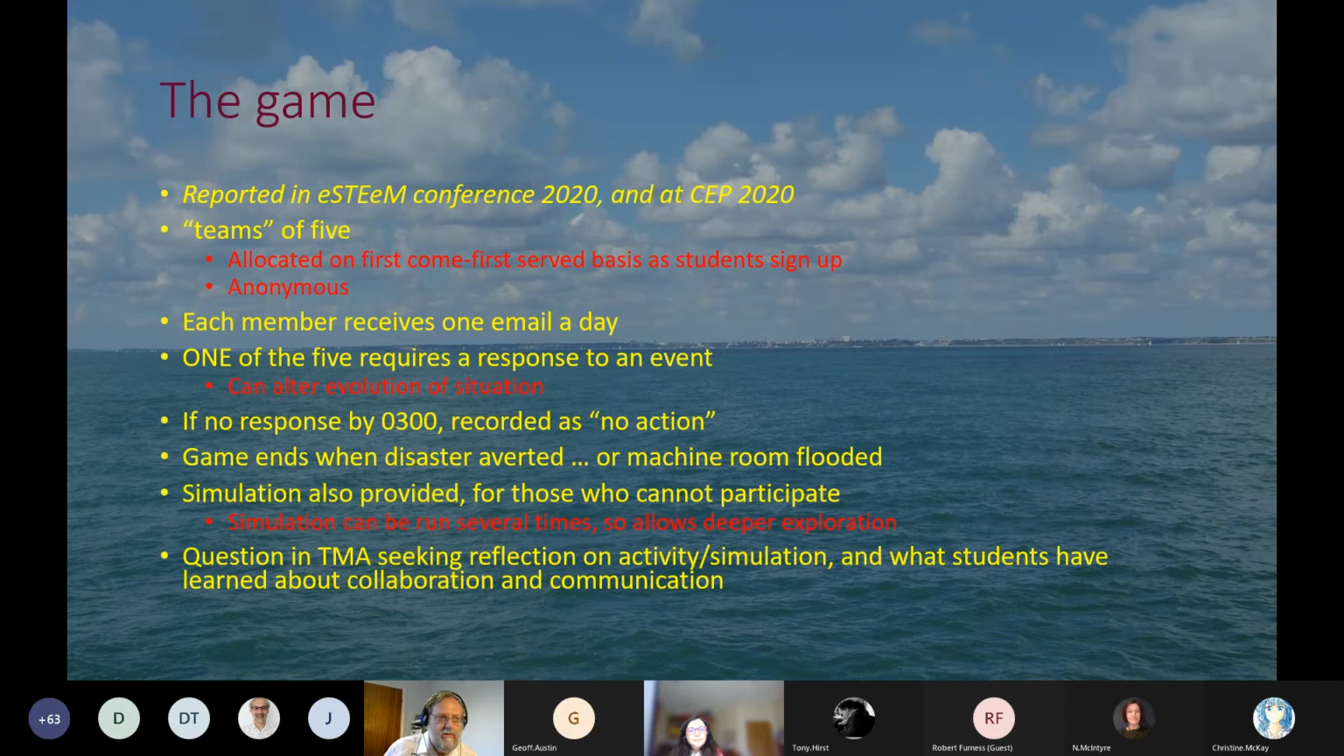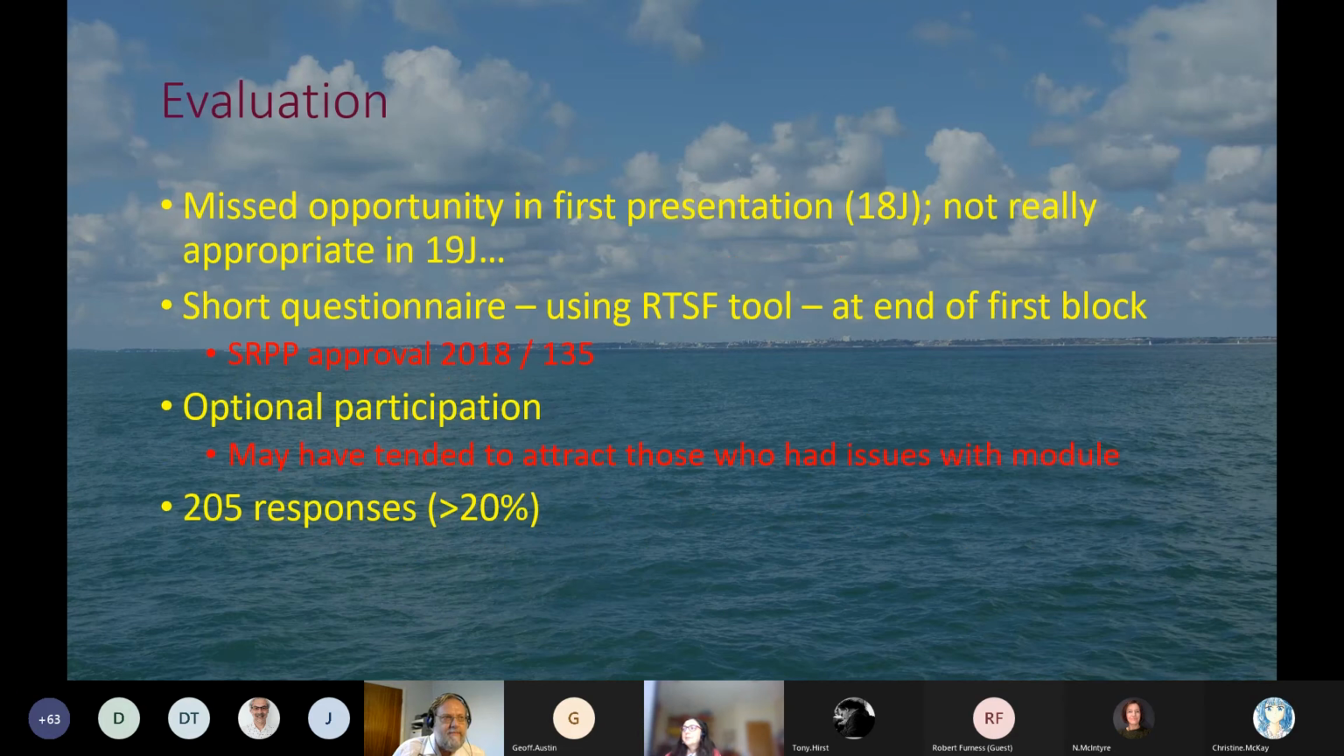The simulation is also provided as a separate freestanding simulation for those who cannot participate, which can be run several times and uses quasi-random selection of the responses so they can see what happens if different people do different things. There's then a question in the TMA seeking the students' reflection on the activity in the simulation and what they've learned about collaboration and communication.